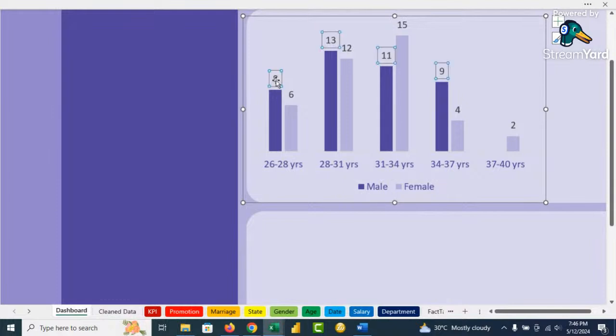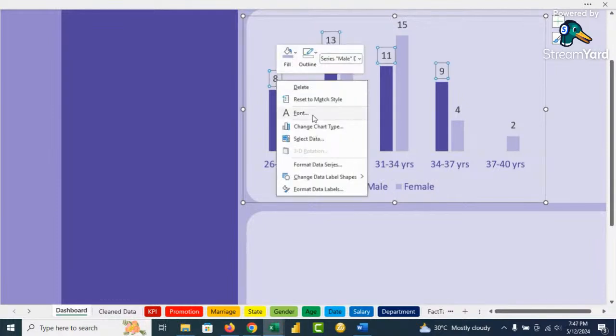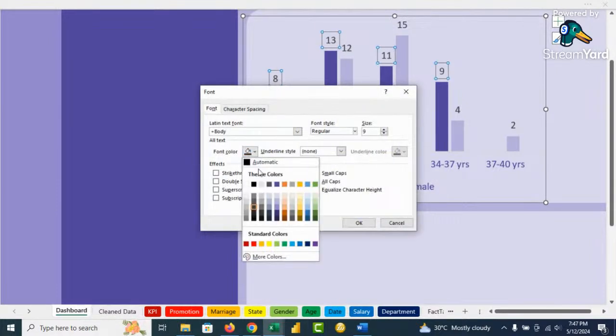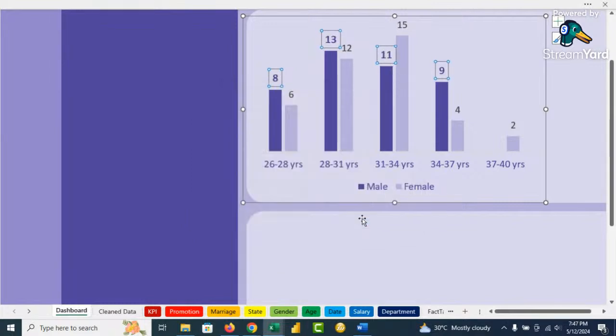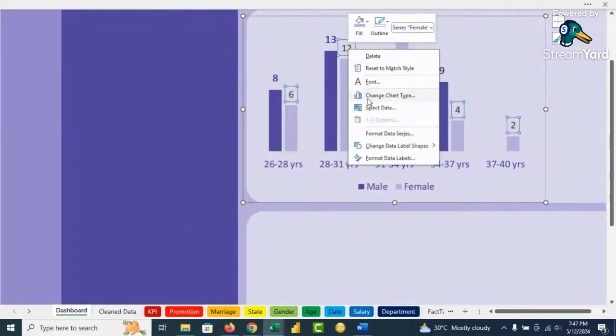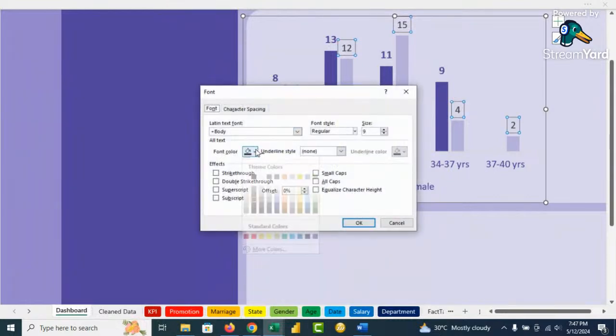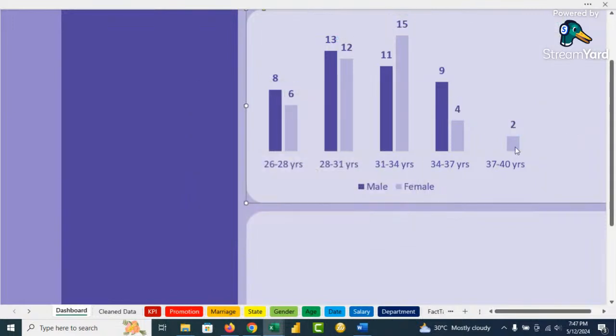Then click on the data label, right click, go to font, change the color to the purple, but this time we'll make it bold. That will be the difference. Make it bold. You can increase it by 1 and just make it 10 and then say okay. Good. Then the second one, font, make it purple, we'll make it bold, and then we'll make it 10 and then we say okay. You can see everything.